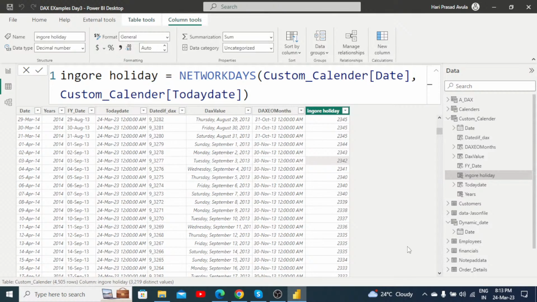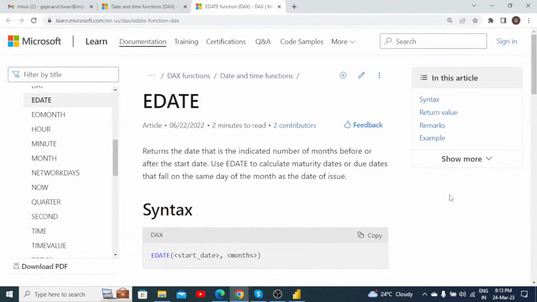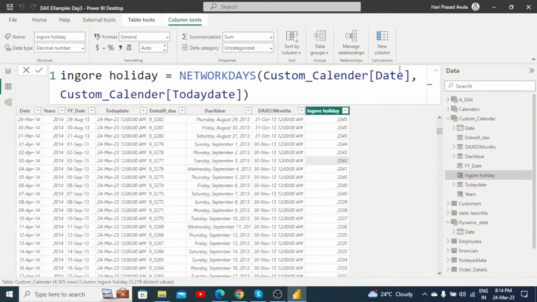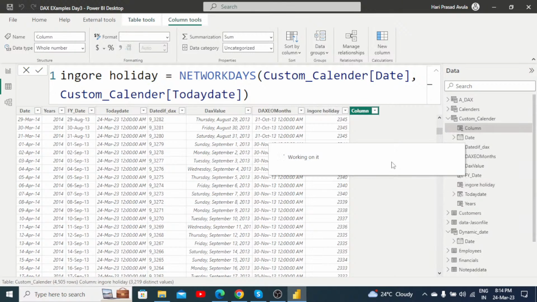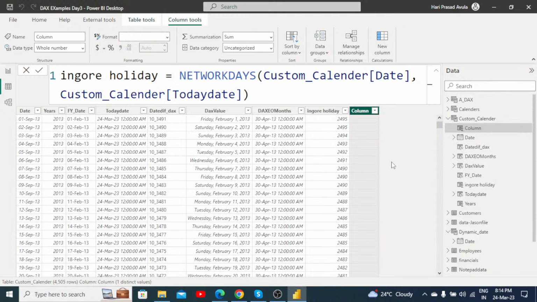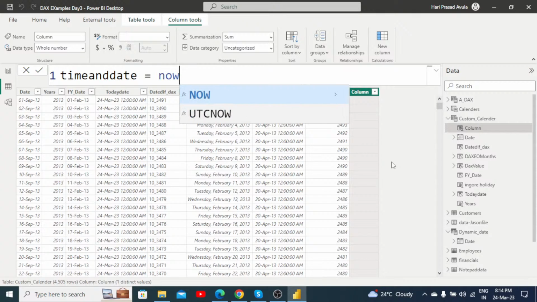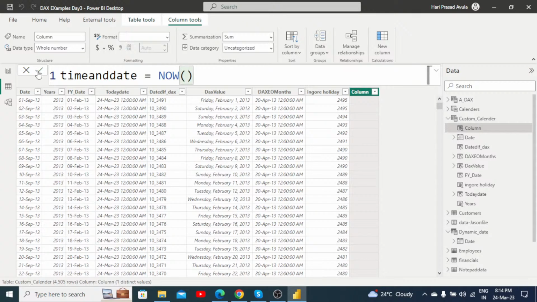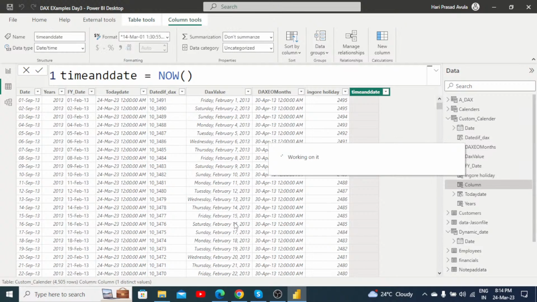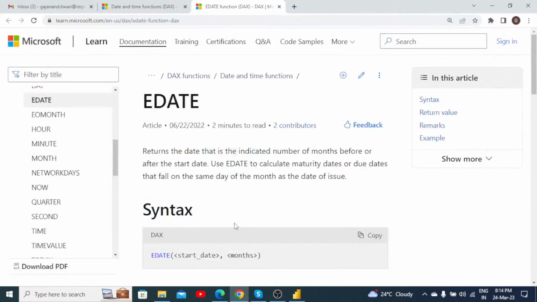Next function is the NOW function. The difference between TODAY and NOW is that NOW gives you today's date plus the time as well. So if you're looking for the time and date, you can use the NOW function. Usually for refresh, you may use NOW or UTCNOW. There are two functions, and you can customize them as well. But Power BI Service works on the UTC time zone.